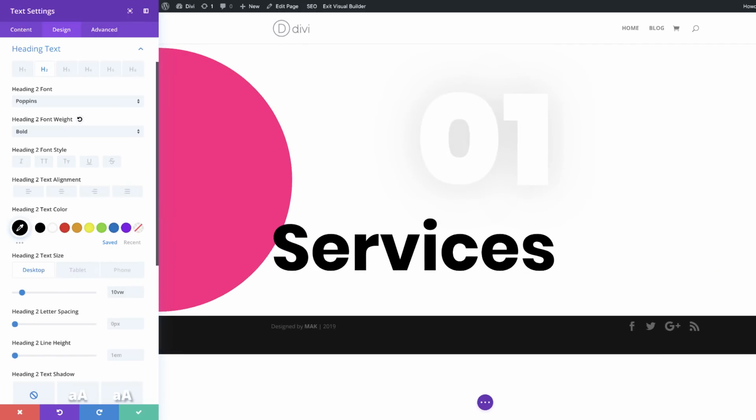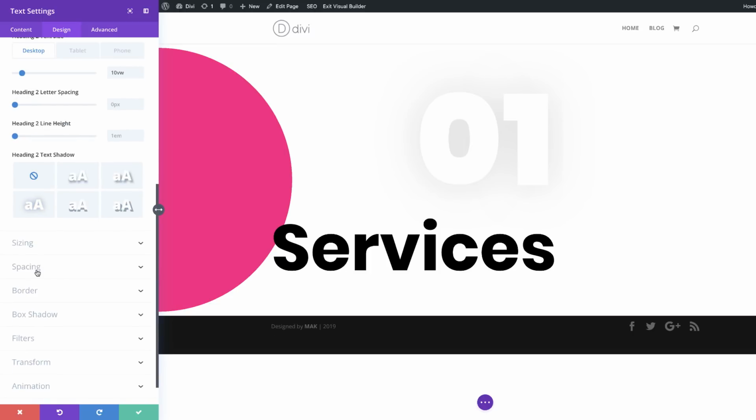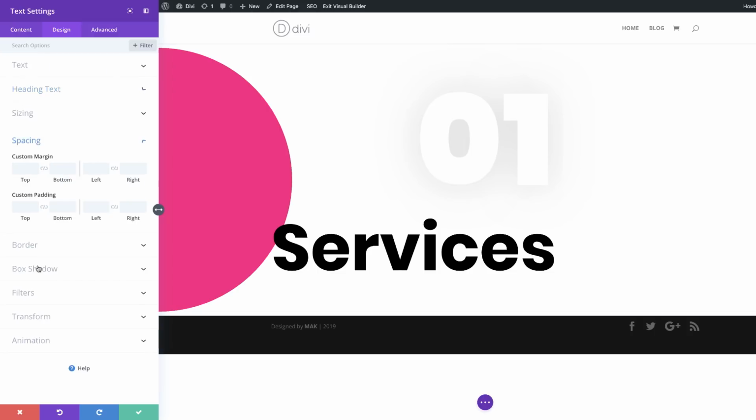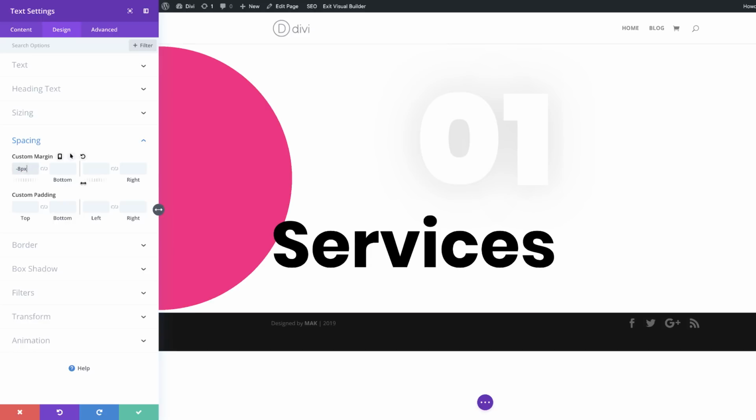Okay. Right. So moving on, what we're going to do next is go to spacing. So over here on the spacing, this will allow us to add some spacing, some margins to the top and the bottom and so on. So I'm going to click here on spacing. And the first thing we're going to do is add a margin of -8 to the top. Now this is on the desktop version.